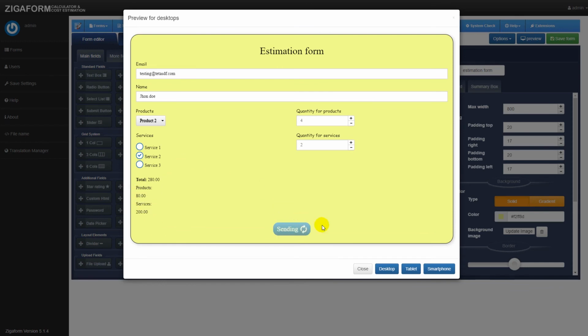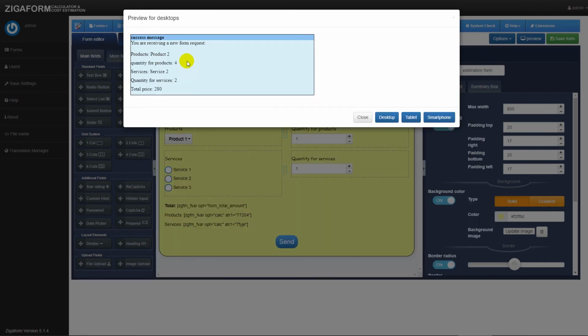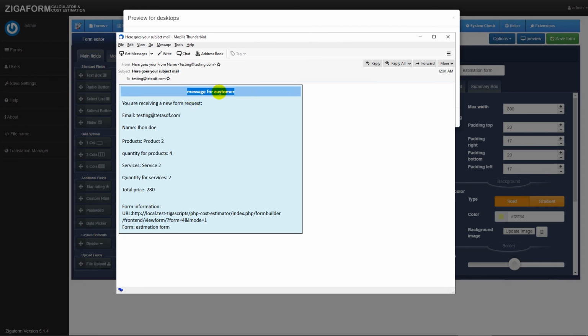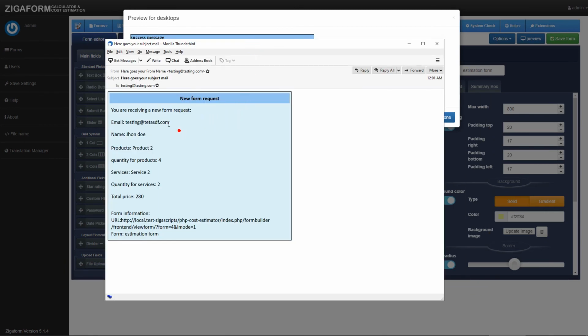So now let's just send the information. There it is. So you can see this is the email. But first, look at here. This is the success message that we have changed previously. And you can see here the product 2, the quantity for products is 4, the service 2, the quantity for services is 2, and the total price is this price. So you can see the success message is showing fine. Also, you can see here the notification for the customer. You can see all the details that we have added previously: products, quantity, services, quantity, and the total price. So showing fine. Also here the mail notification for the admin. You can see the information is the same. So here it's showing fine.